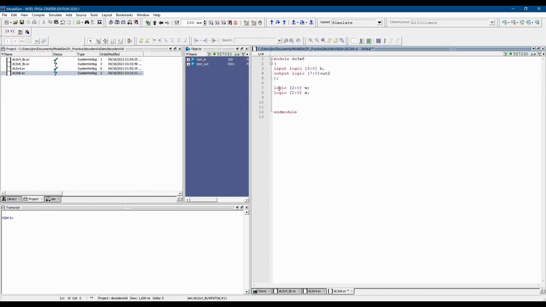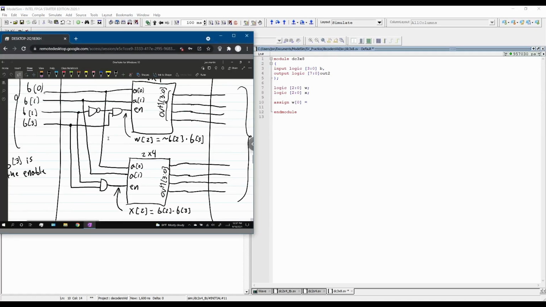So these are my internal variables now. Now what I need to do is assign something to them. So let's start assigning W0. If we look at our schematic here, we want to simply pass along the value of B0 to the first decoder, as well as the value of B1 to A of 1.